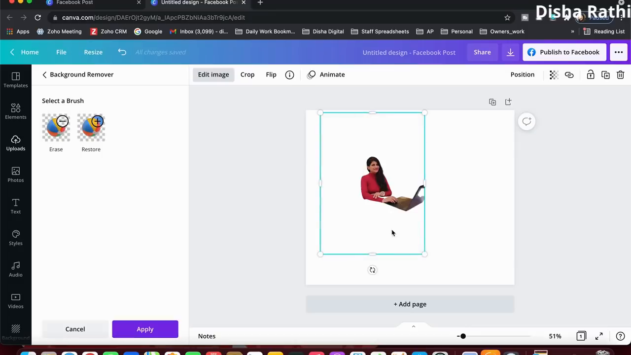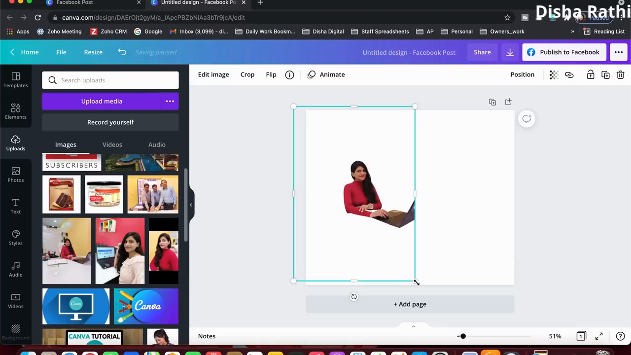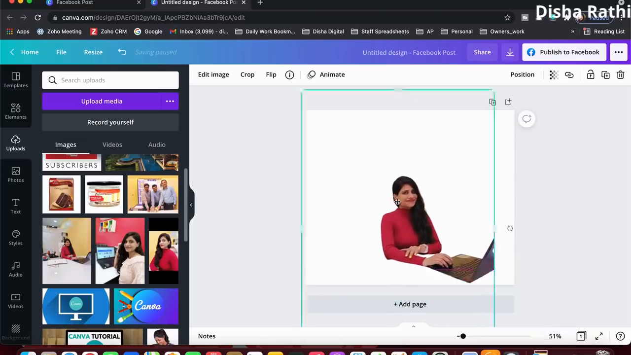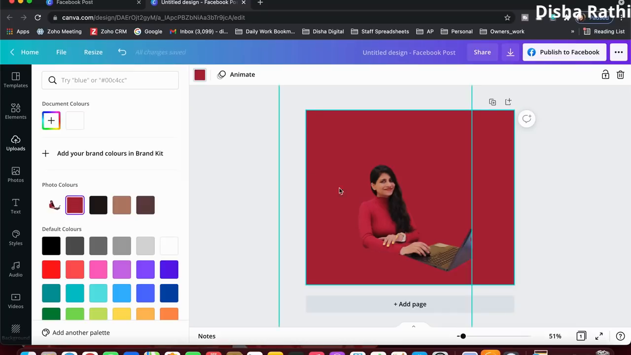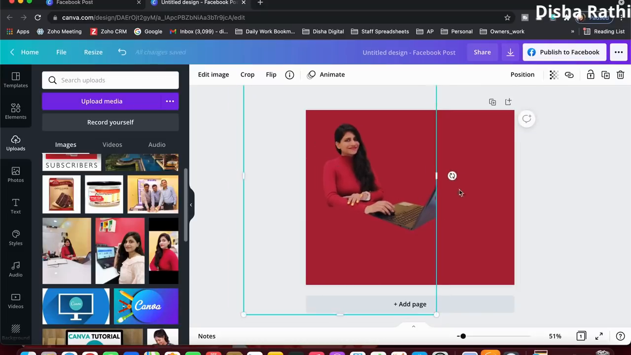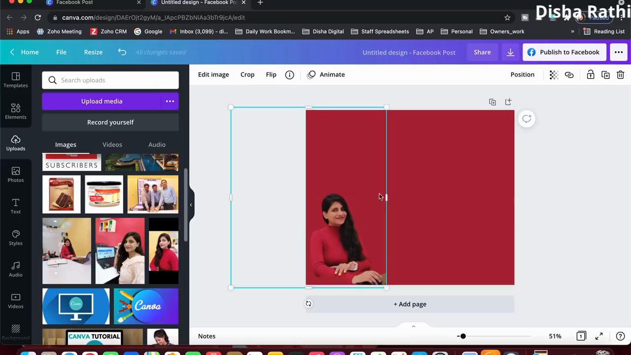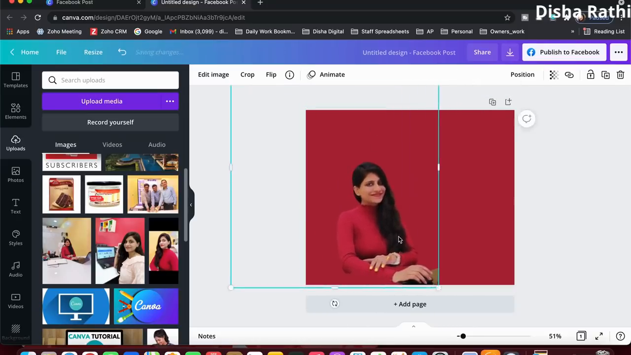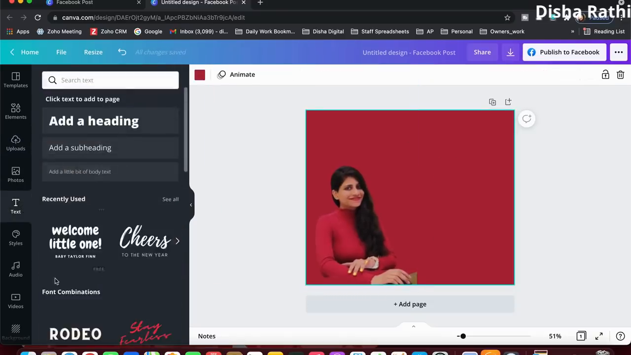Wow, all the backgrounds have been removed from the Canva. Okay, so this was the thing. Now suppose you want to place this photo in a different background, then just select any different colors, combos, whatever you like. And see here, suppose I don't want this laptop as well, so just crop it down below. I'll just place this photo, drag a bit here, and now I'll add some text like this.